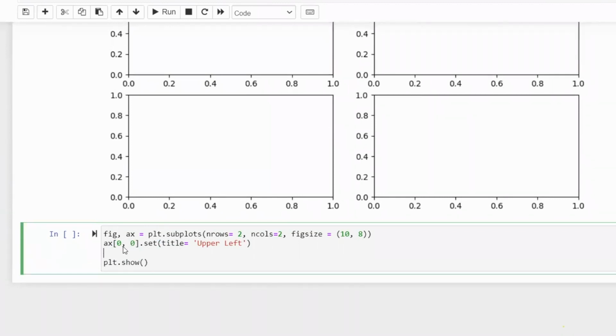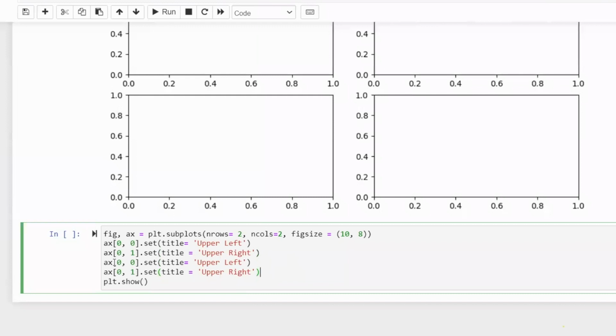I can say, okay, ax. The next one would be 0, 1, dot set title equals, this will be upper right. It depends on whatever you want to call it. I'm just showing an example basically. So let me just copy this and paste it. I need to change this, this will be 1. This will be 1. So this will be lower left.